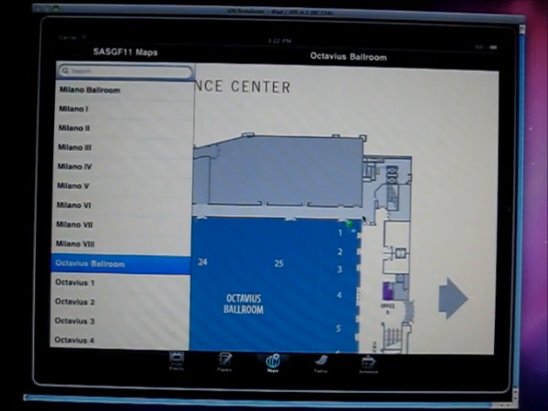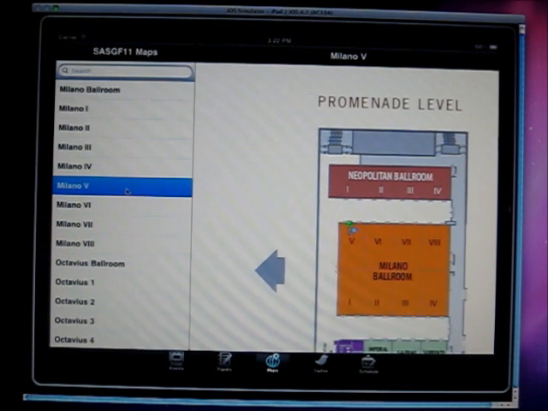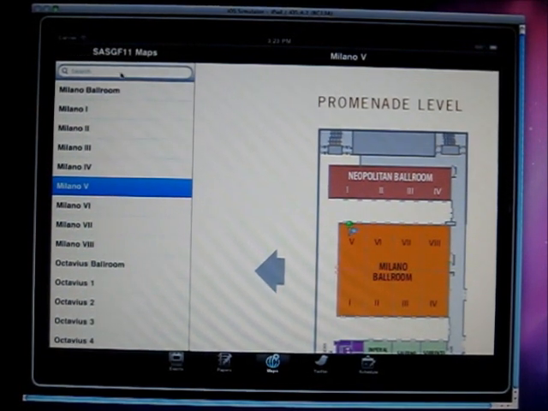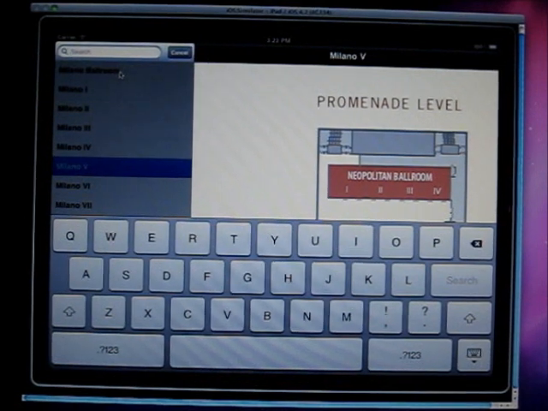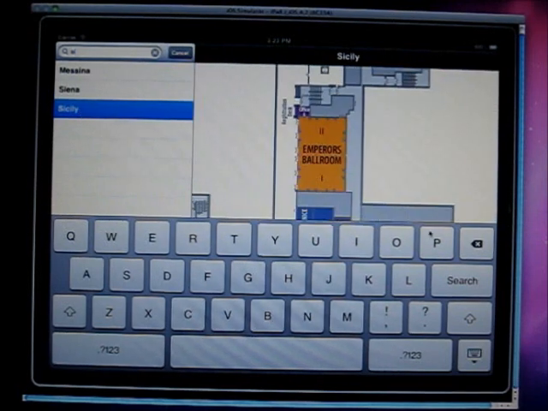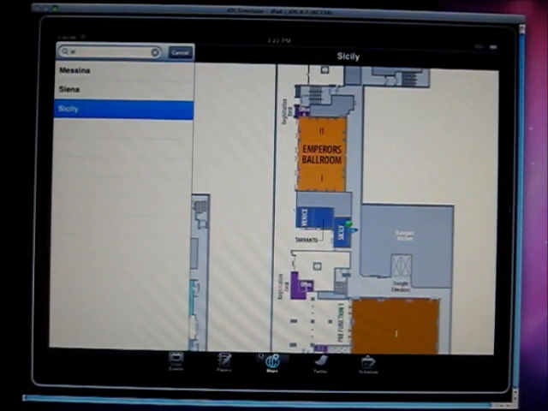You can see the little green pin here, and essentially that points to where the actual room is located, corresponding to what you're tapping here. And in a similar manner, you can search. For example, if I were to tap SI, I go to Sicily, which is way down here, that you may not see from that long list.